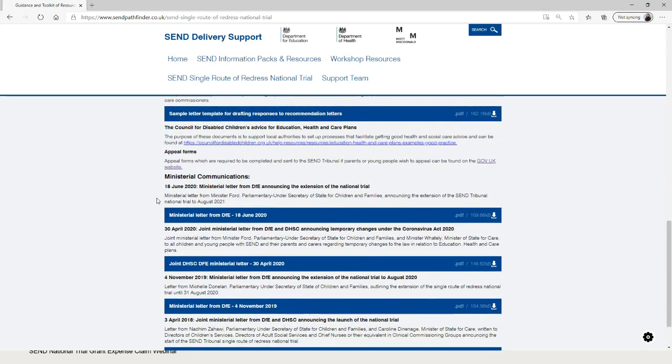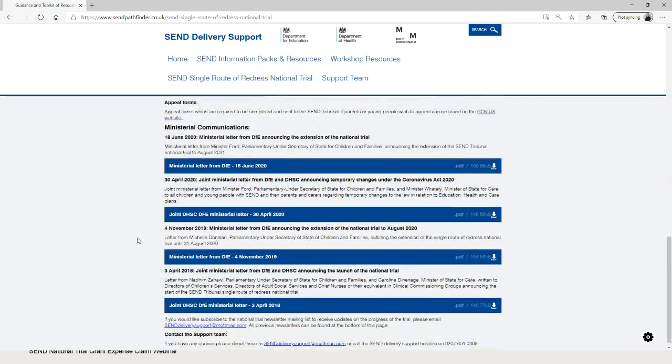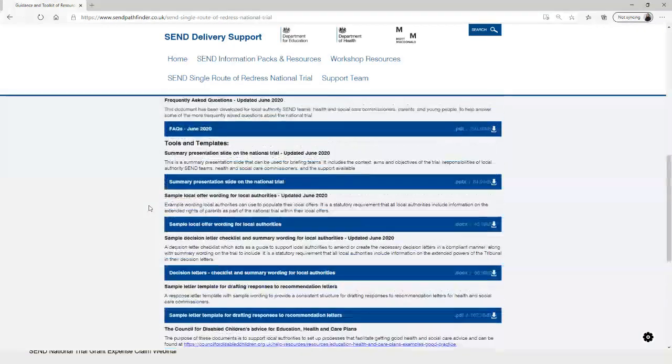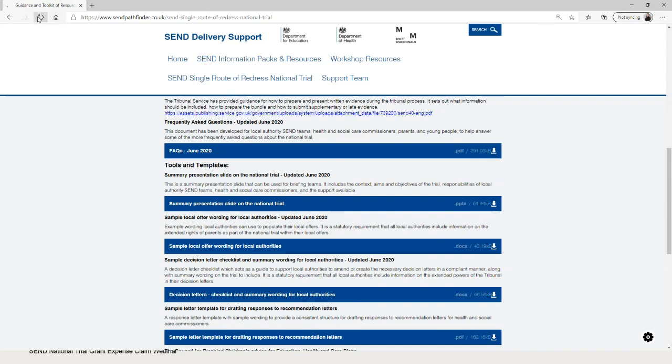Also at the bottom here, you can see we've got ministerial communications. So these are any letters that have been published. We will keep those in this section here. If we then go back up to this section here and go down to event materials and resources.